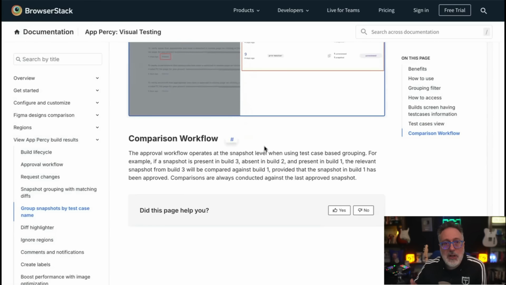All right, now let's talk about how snapshot comparisons work. Percy compares snapshots against the last approved version within a test case. For example, if a snapshot appears in build 1 and build 3, but is missing in build 2, Percy will still compare build 3 directly with build 1, ensuring accurate validation. This avoids a lot of false positives just because a snapshot skipped an immediate build.